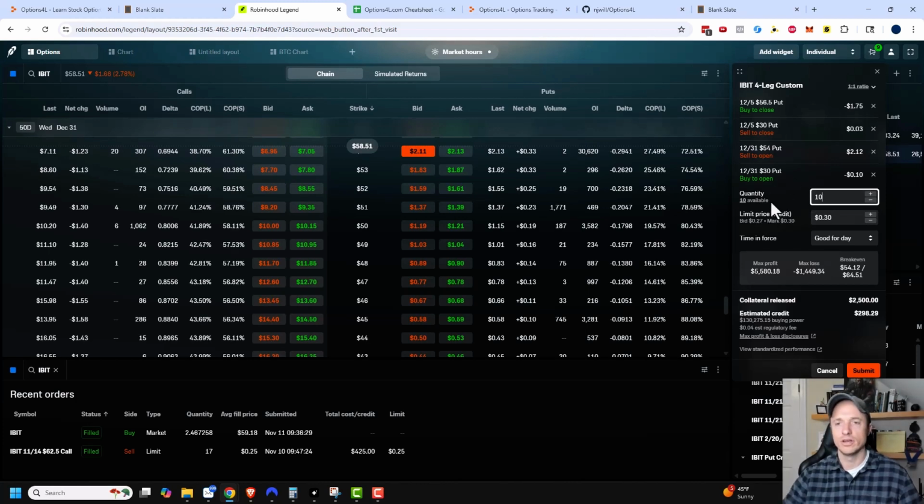Or maybe you want to roll half of them to one put credit spread and another half to another put credit spread. Or you can get kind of fancy with it. We can go ahead and set our limit price and our time in force, and we can see our estimated credit of $298.29 to do this particular trade.